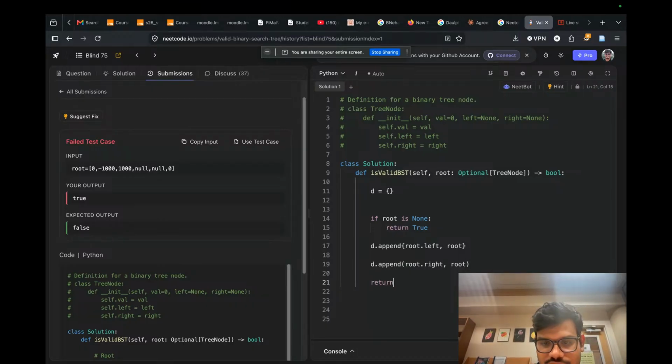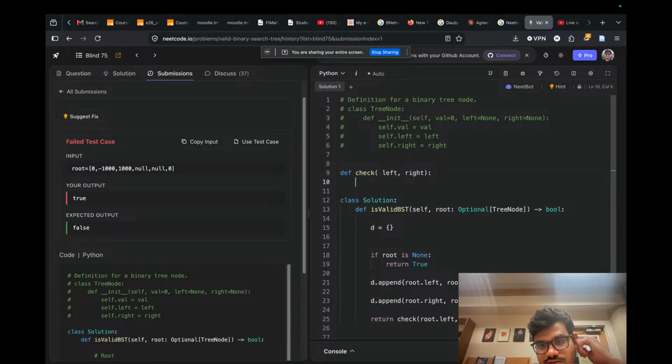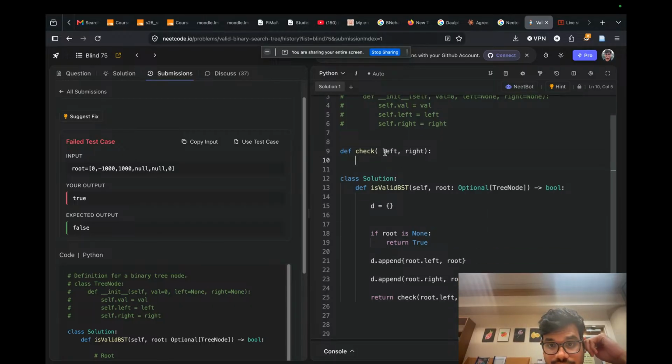And then you have to return a check function that will take root dot left and root dot right. Now let's go here. Define a def function called check, and it will take root dot left and right, and now it will do the operations. And now what kind of operation will it do?